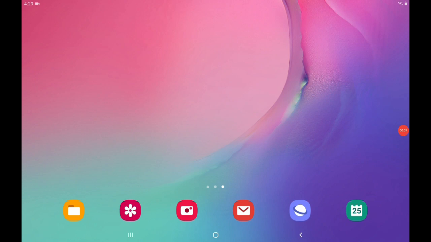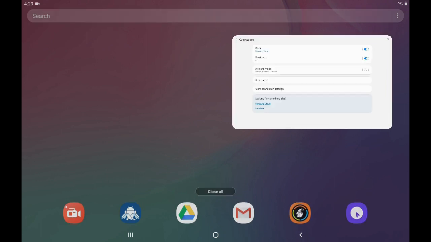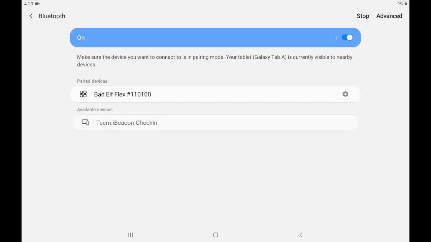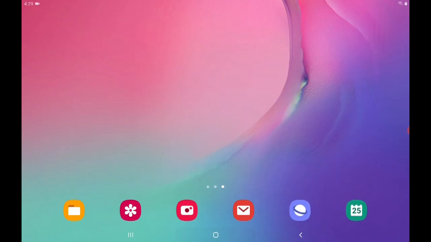Okay, so we have our Android tablet. Let's go ahead and make sure that our settings are up to date and we are good to go. I have Wi-Fi connectivity. I'm connected to my iPhone. You can also see that I have a Bluetooth connection that is currently paired with the Bad Elf Flex 110100. So we are good to go in terms of the Flex working. So the next thing that we need to do is open up the MicroSurvey FieldGenius for Android application.